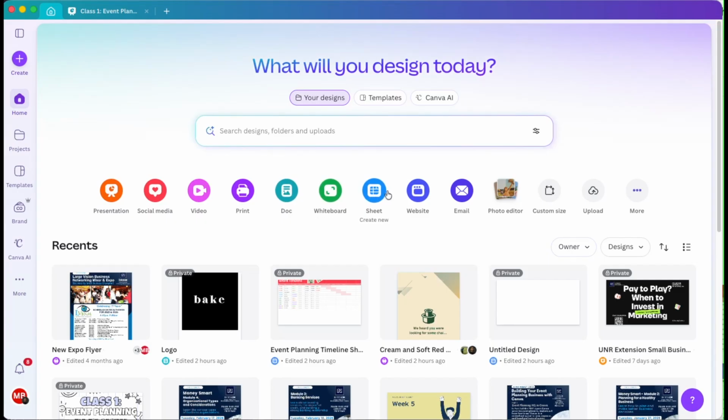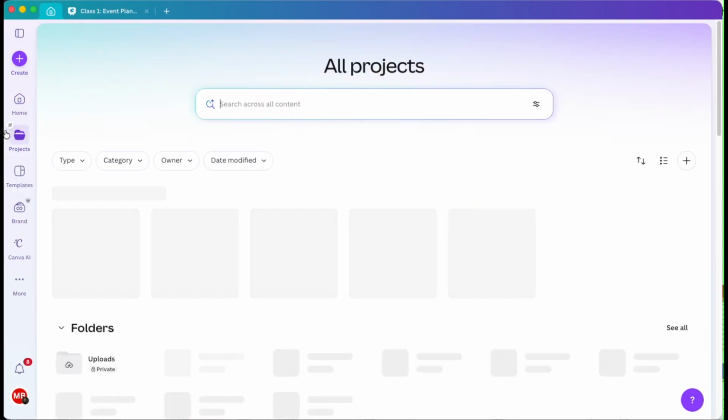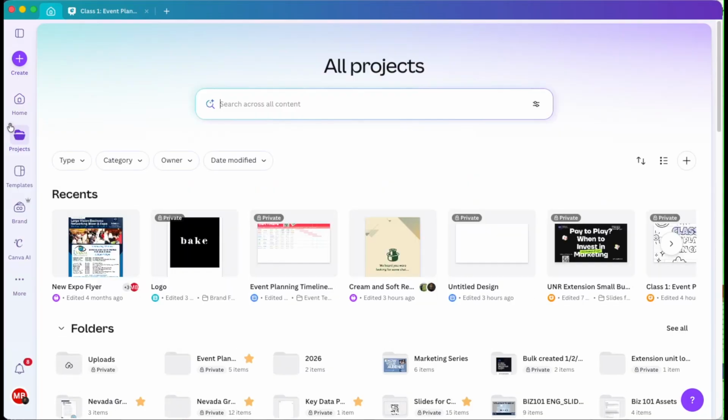Canva Sheets, which we'll be using in the next class or part 2 of this Canva series, is basically like Excel. You can create websites or emails, right? And there's some really cool features. I highly recommend taking a look at some of these features on your own. But you're going to come over here to get the process going.